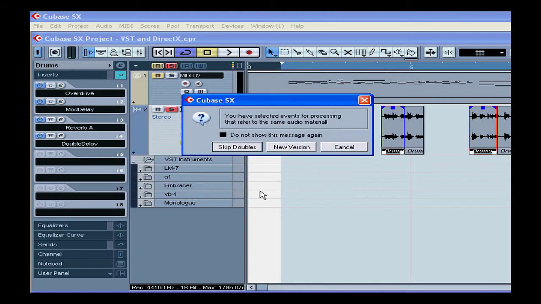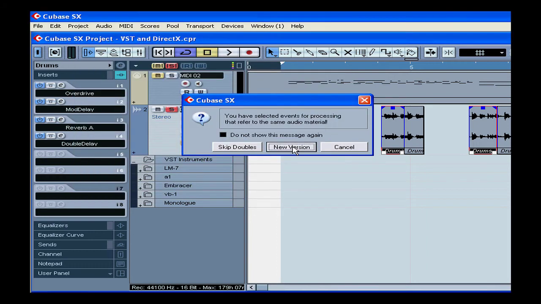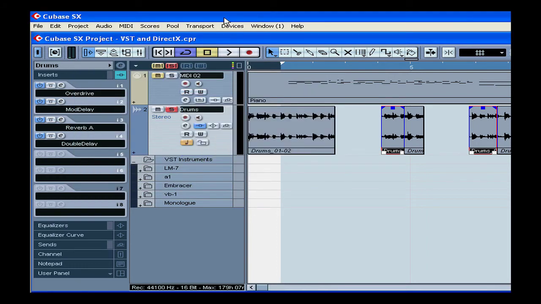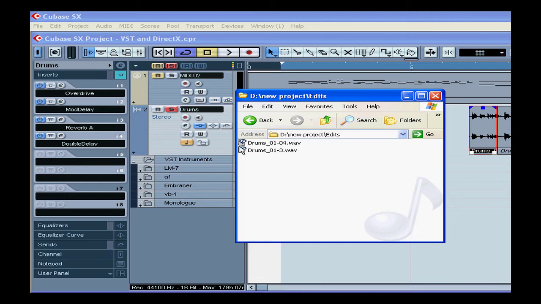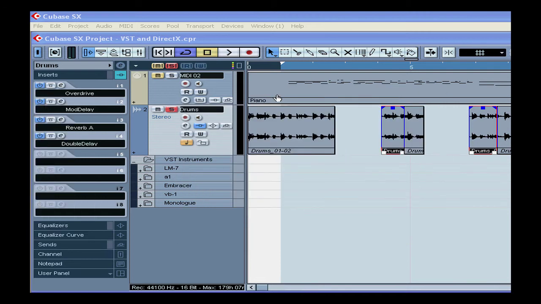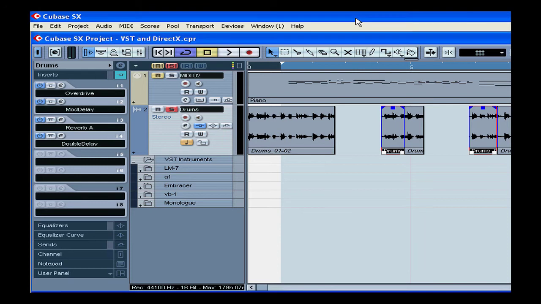Press the Process button. This action doesn't affect the original file, but affects new files created in the Edits folder of the project. It only changes how the audio plays in this project.